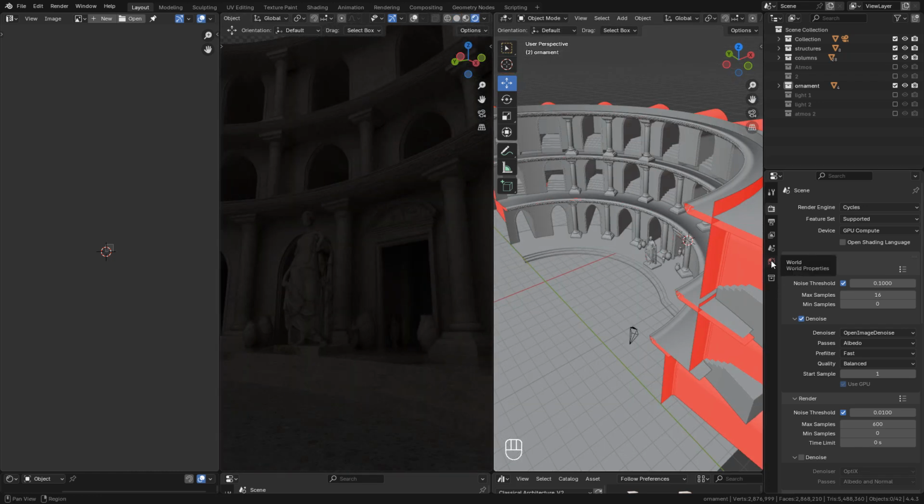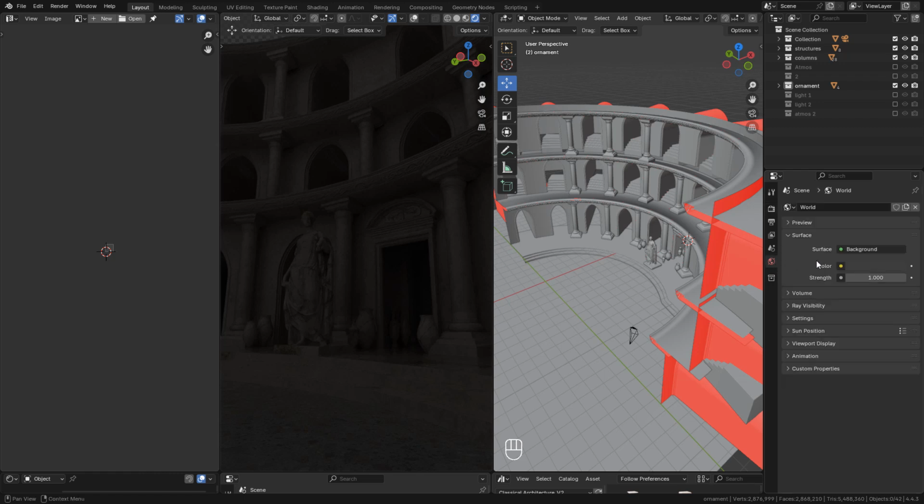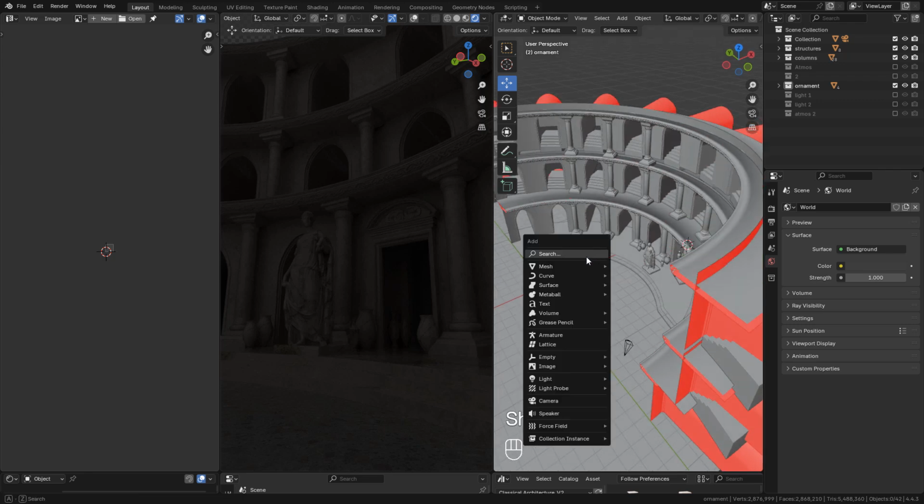Now let's go here in world. You can adjust it if you want. You can also use an HDRI, but I need a dark scene, so I'm gonna leave it as is. So now let's add a spotlight.